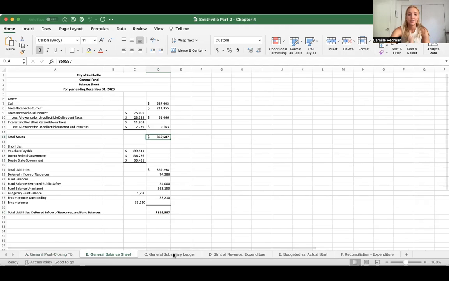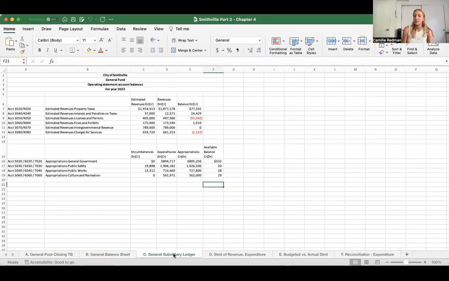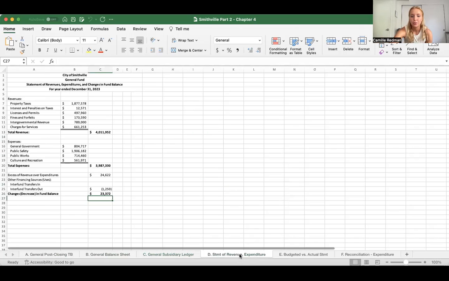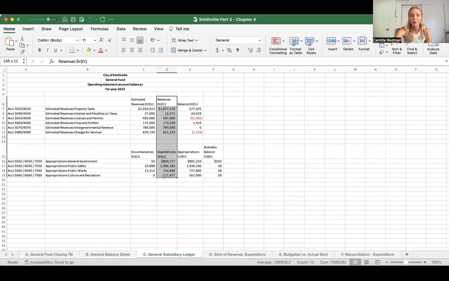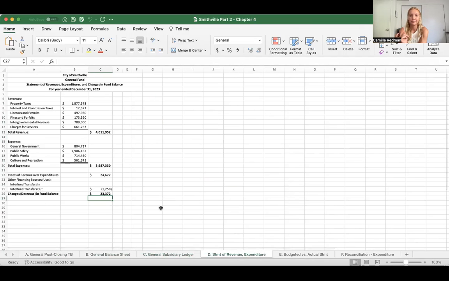And then this one for C was another output from Smithville. So I just exported this directly from the application and it gave me this. And then I used this one to create the next couple statements. So I created this statement of revenue, expenditures, and changes in fund balance. And I just pulled directly from the revenues and expenses here. So I could make this and just ignore the estimates for now because this is like an income statement.